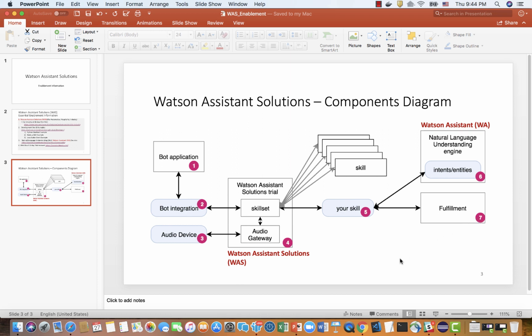There is one thing I would like to point out, which causes confusion: components number 4 and 6. They are totally different, but they share a very similar name. 4 is called WAS, Watson Assistant Solutions, and 6 is actually a natural language understanding engine for the conversation service. It's called Watson Assistant, and we give it the name WA. So in this presentation, you need to pay attention to what is WAS and what is WA, and they are totally different. They work together for the Watson Assistant Solutions overall.